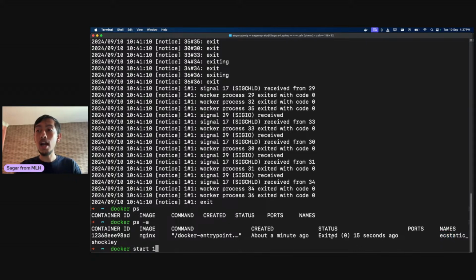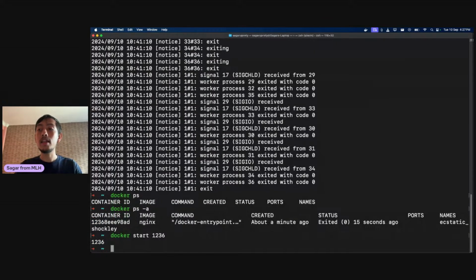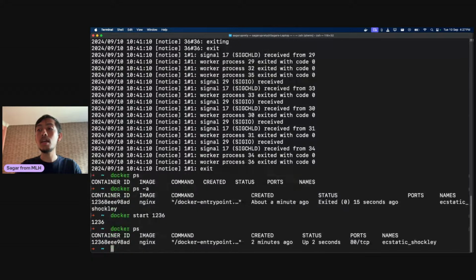So if I do docker start and then provide it the container ID, and by the way, a very cool part about Docker is that you don't need to provide the entire ID. Of course, you can, but even if you match some of the initial part of the container ID, it will just work. So in this case, I will do 1236, and then the container is started. And if I do docker ps, you can see that the container is now started. So that was about docker start.